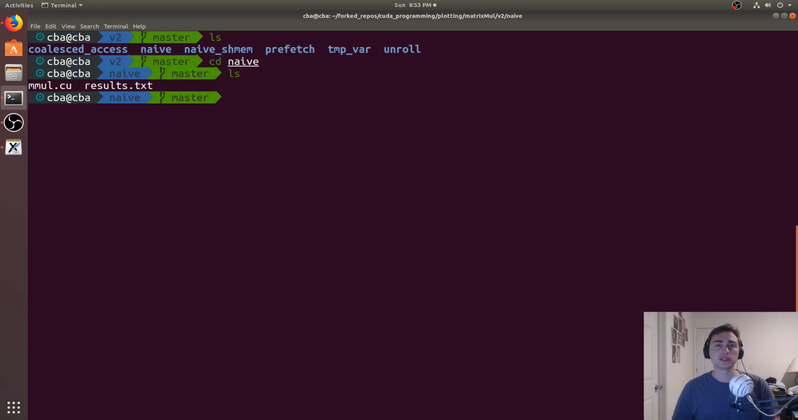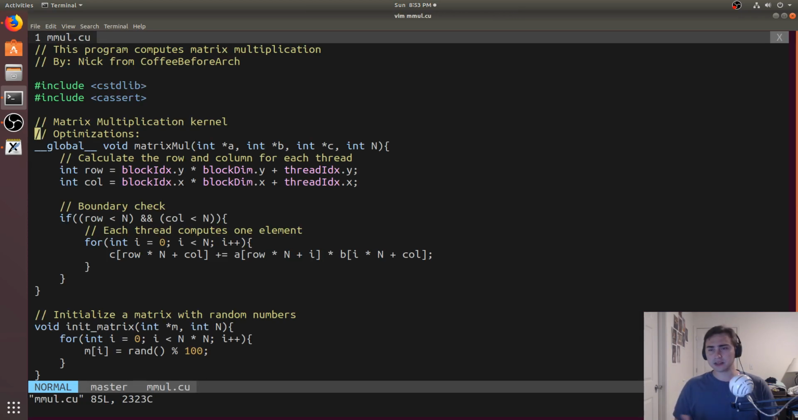All of these results are posted online at github.com/coffeebeforearch. The first thing we're going to look at is a very basic implementation. Here we've got matrix multiplication in global memory. Again, we're not using shared memory here. We calculate a row and a column, and every single thread maps to one output element in the C matrix. Then we accumulate all these temporary results inside of the C matrix, so by the time this for loop completes, we've got our final result in our C matrix.